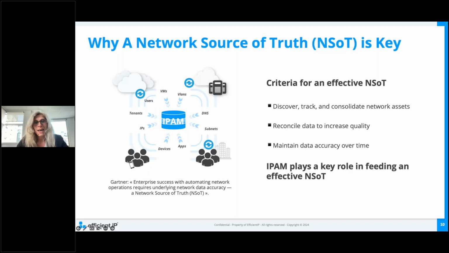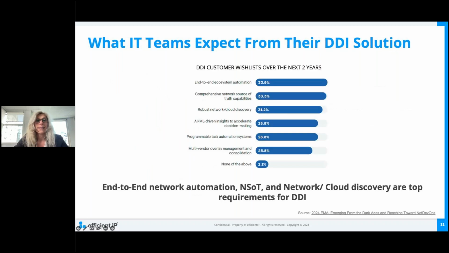This approach gives IT teams the reliable information they need to implement automation without causing network issues. It also ensures continuous network compliance with security standards and policies, making sure that network changes comply with their standards, security policies, IP spaces, and more. And that's what IT professionals expect from their DDI solutions.